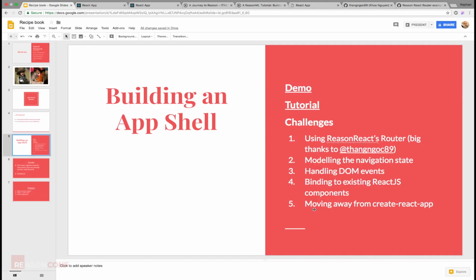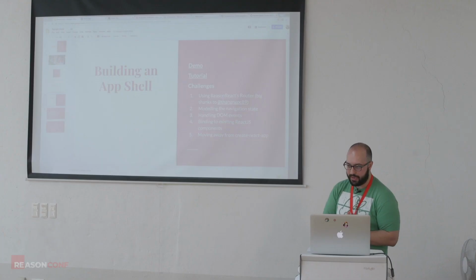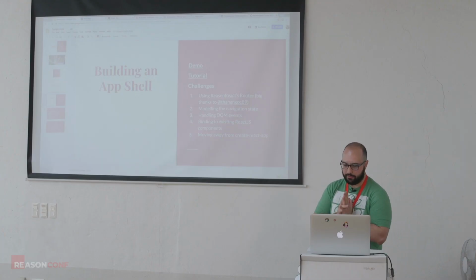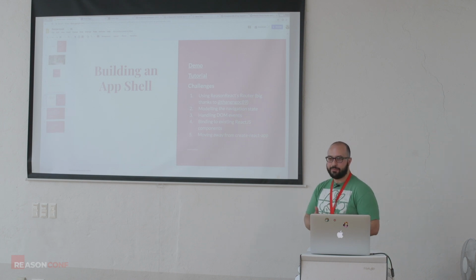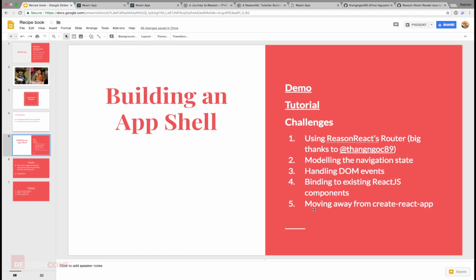And also moving away from Create React App. Previously, I've been using Create React App for all of my projects, and now I'm using BSB's init with the React theme. And it's still not all the way there, but I will be writing about my journeys too.